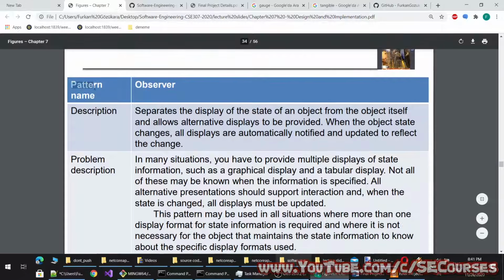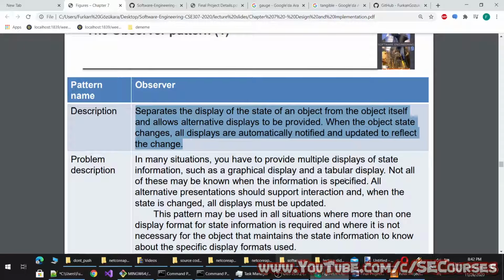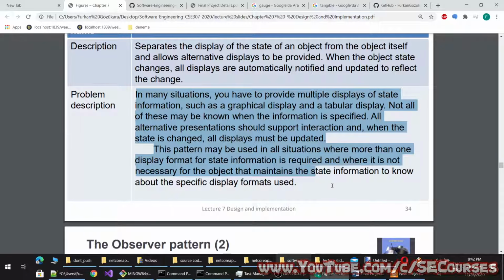The observer pattern 1. Okay, pattern name and observer description. Separates the display of the state of an object from the object itself and allows alternative displays to be provided. When the object state changes, all displays are automatically notified and updated to reflect the change. Okay, problem description. In many situations, you have to provide multiple displays of state information, such as a graphical display and a tabular display. Not all of these may be known when the information is specified. All alternative presentations should support interaction, and, when the state is changed, all displays must be updated.